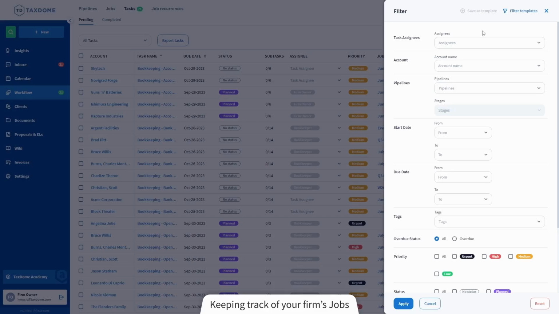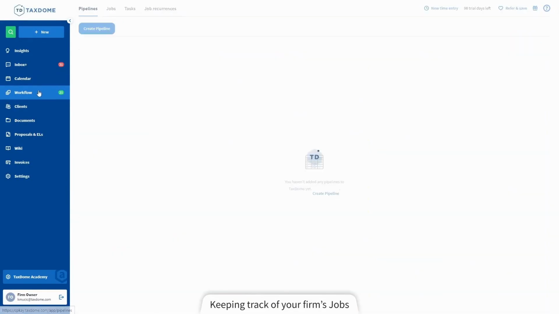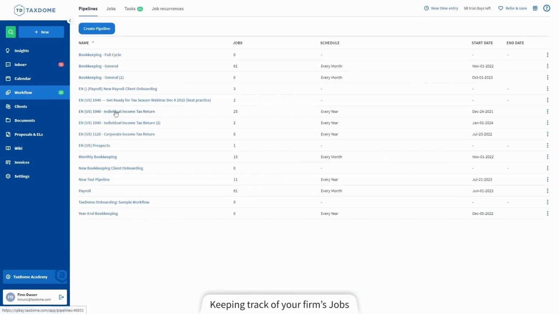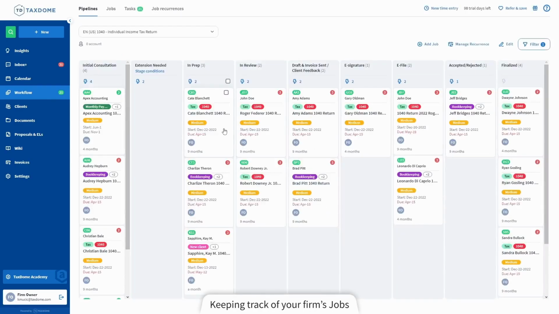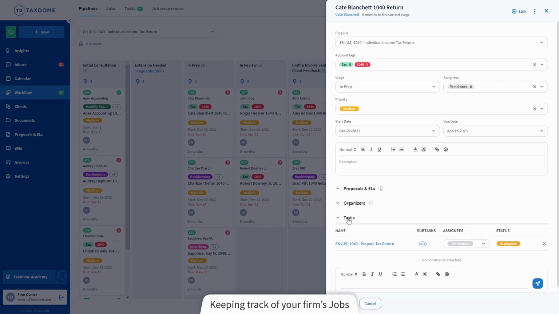Now, the other place where you'll likely often interact with your tasks is from within your jobs. If I open one of my pipelines again, I'll open a job and you'll see that everything related to it is connected and even categorized. So I can see and access organizers, messages, proposals, and more, including the tasks. So as you're working, you can always go into a job to find all the relevant things instead of having to go through several different pages to find it.